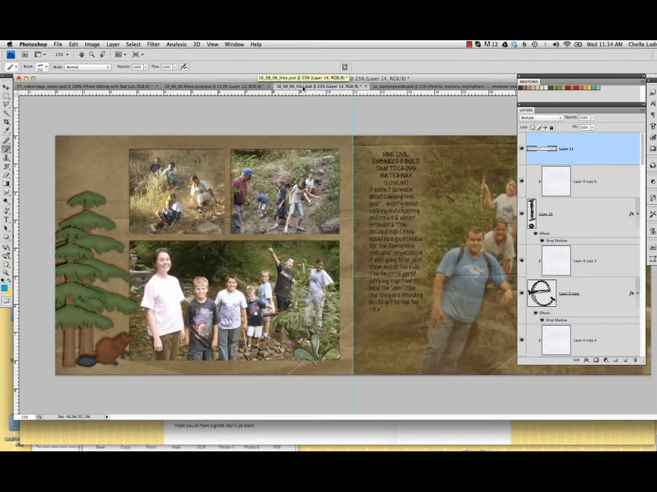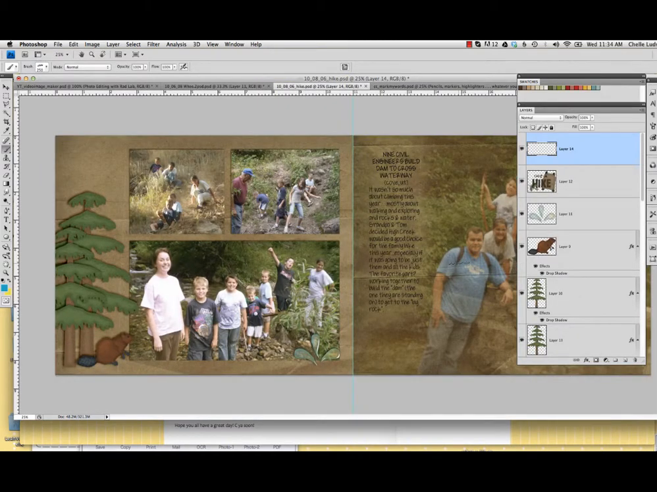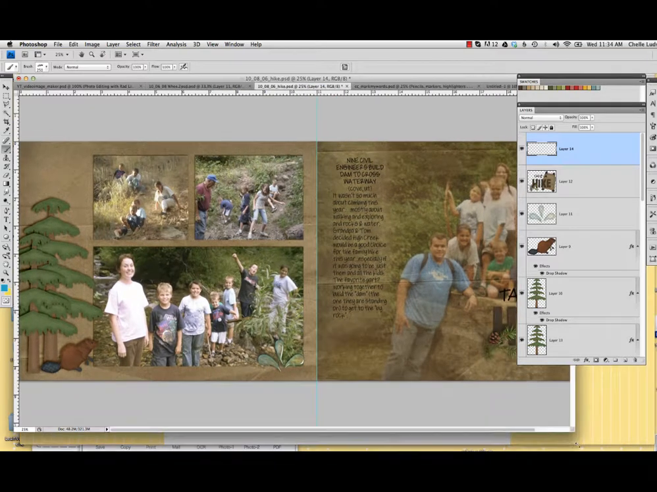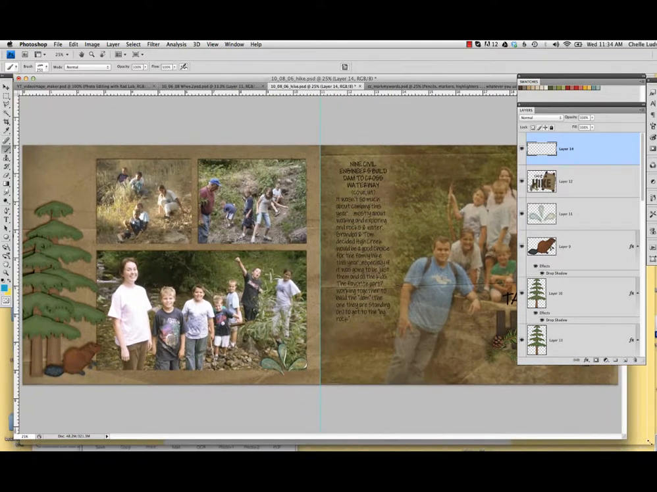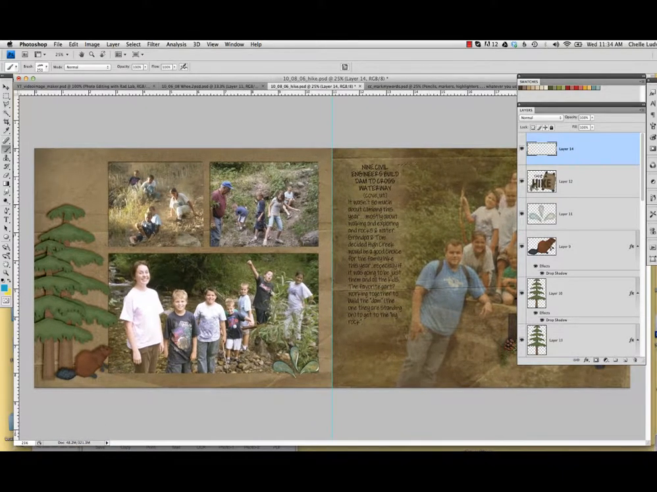Let's look at this layout. This layout in particular is about a hike that my kids took with their grandpa and uncle, and I wrote the journaling in the beginning as if it was with the title on it, as if it was from a newspaper. And so this one, because of the color of the background paper, I'm going to have to be a little bit more careful. And so I'm going to choose a yellow like a highlighter on this one.